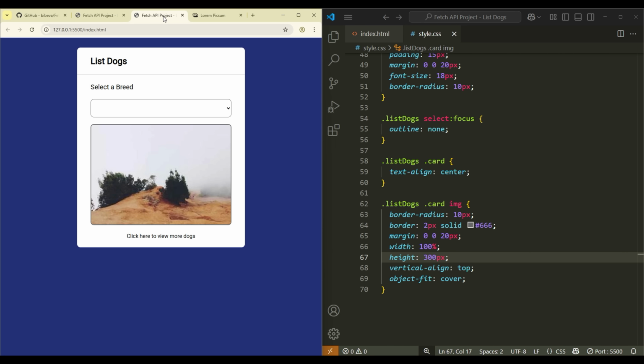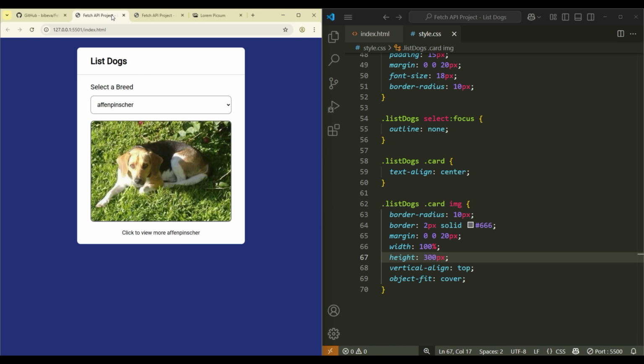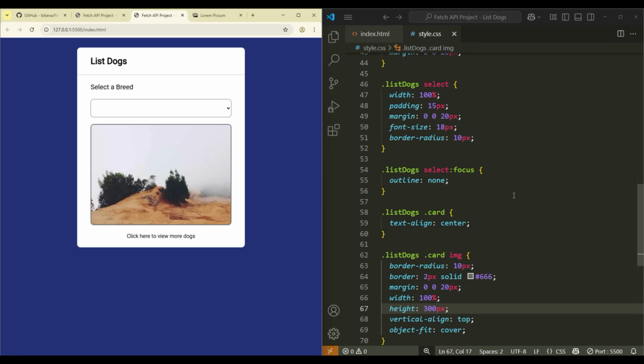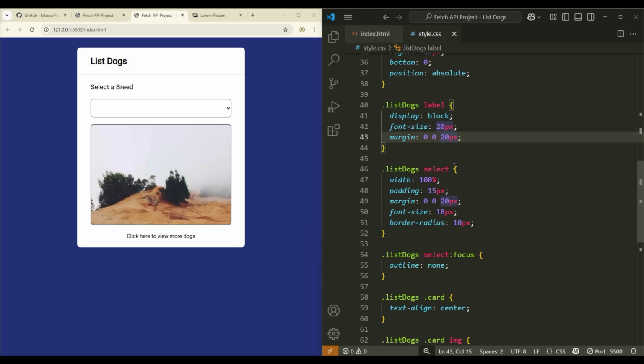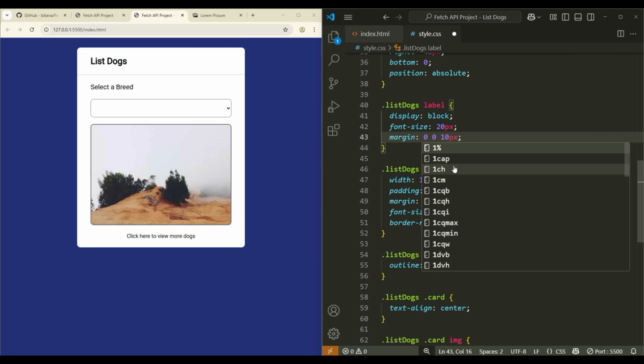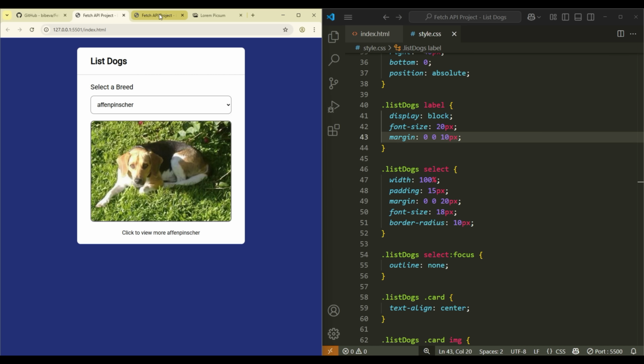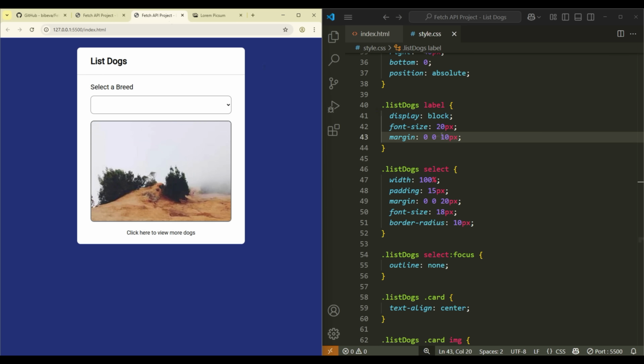Now, design-wise, it is looking exactly the same, except there is more spacing after the label. So let me decrease the value of margin bottom from 20 to 10. If you check them again, it is same. Great.